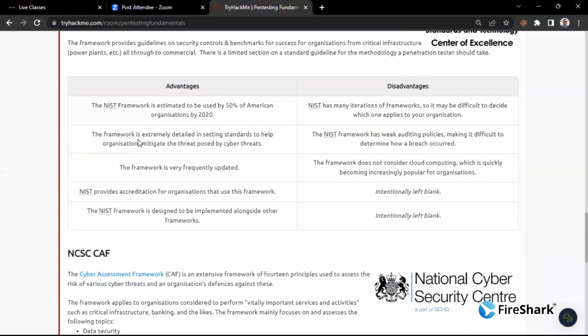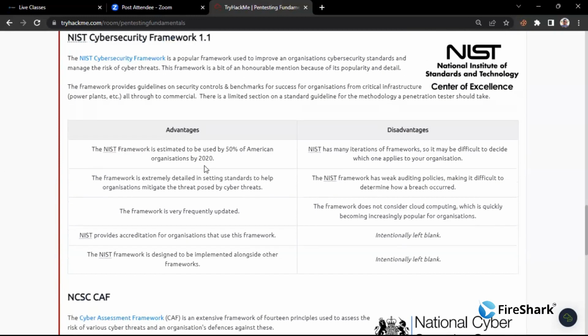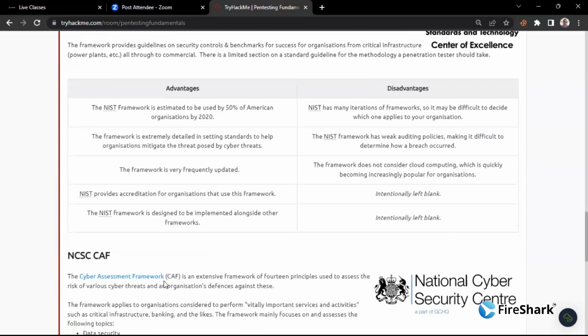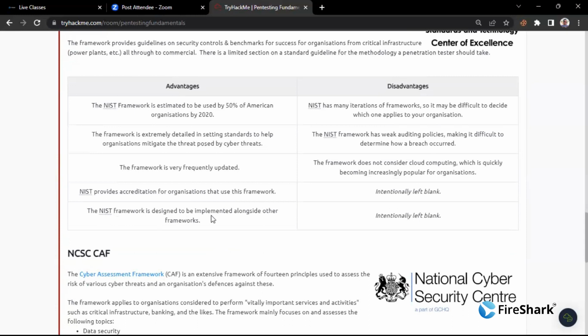Okay, and the framework is extremely detailed in setting standards. So basically, this framework sets the standard for every organization. Okay, and this framework is frequently updated, and this provides accreditation for organizations that use this framework. And then this framework is designed to be implemented alongside other frameworks. Okay.